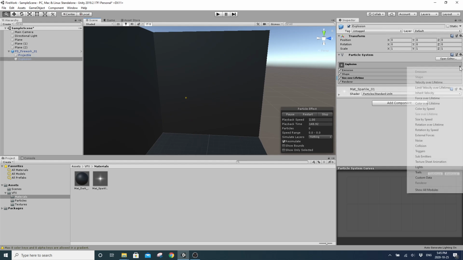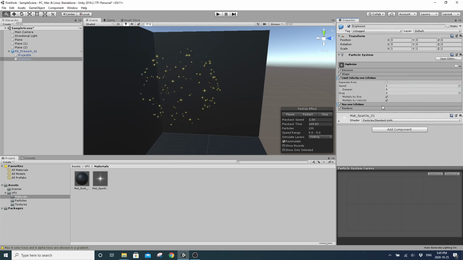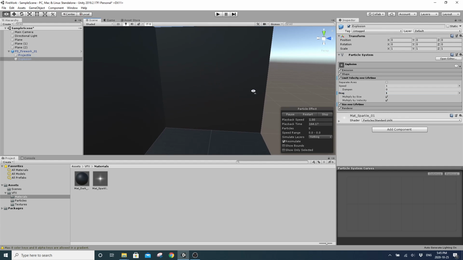Maybe we could add something called limit velocity over lifetime. What this does is that over lifetime, it scales down the velocity. So let's just put a number like 1. Doesn't seem to be working. 5, 50. Okay, 50 brings them to pretty much a complete stop. Let's go down a bit more, 25.